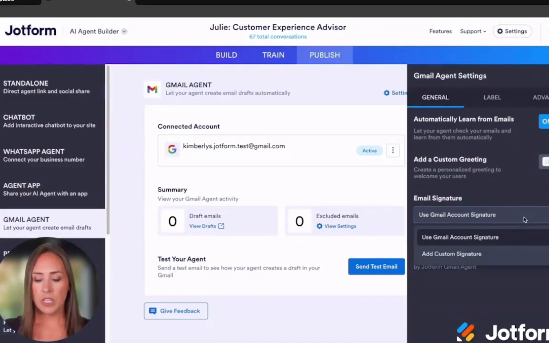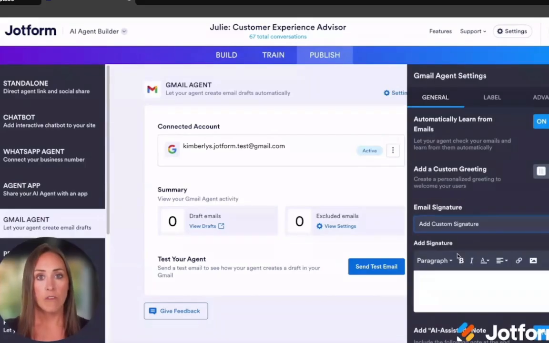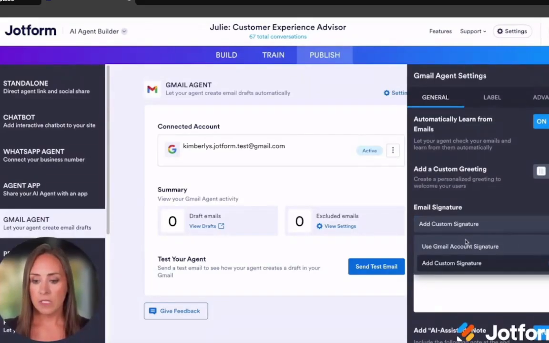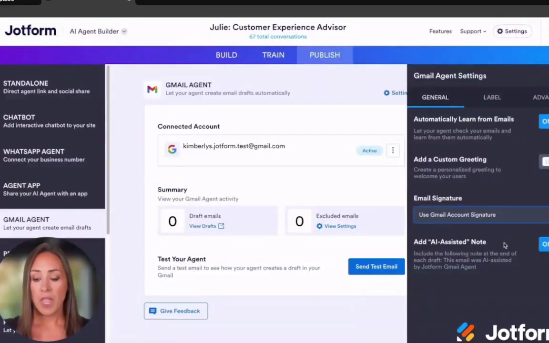Next, we have the email signature. So if you have a signature on your Gmail account, you can choose to use that, or you can create a special custom one just for this AI agent. For this example, I'm going to leave it on the original. And then down at the bottom, you can add in a note that says, hey, this was created by AI. So that way people know.